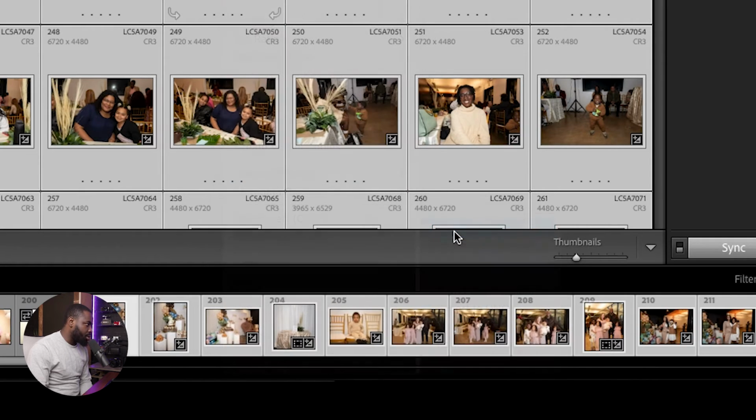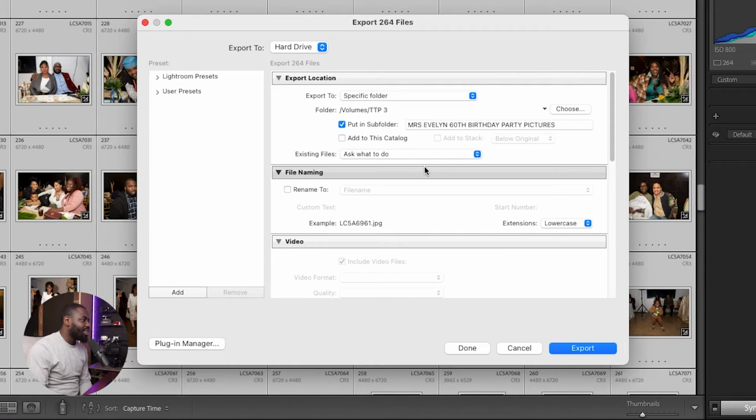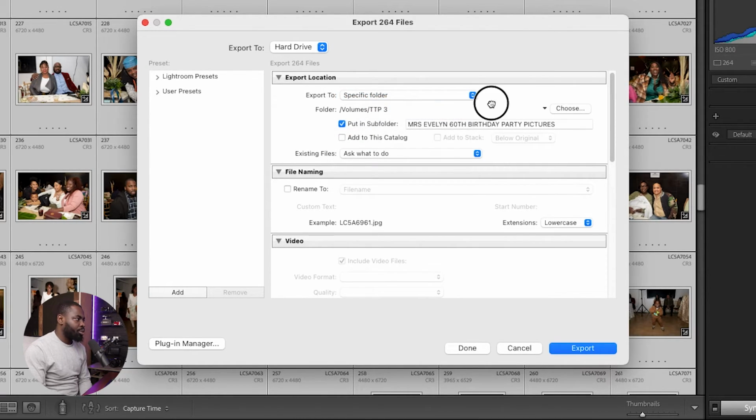Once you have all your images selected, you right click, go down to export, then click export from the tab that pops up, and now you have the export dialog box. You select whichever folder you want the files exported to. I usually just export to my hard drive, then you rename it. This is Curler baby shower pictures. Okay, you see Curler baby shower pictures.